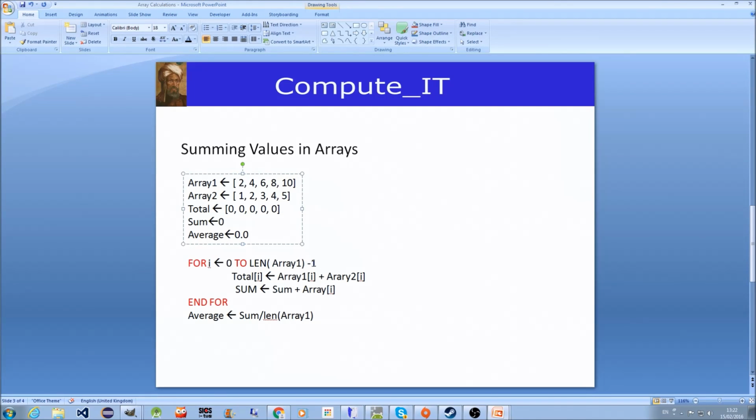We're going to scan the array to the end of the array minus one, as we've mentioned. And then if I is beginning at zero, the total zero is going to store array 10, which is two, plus array 20, which is one. Two plus one is three, and it's going to store the answer back here into total. And it's going to scan the array doing this. At the end, we're going to find the sum divided by the length of array one to get the average.